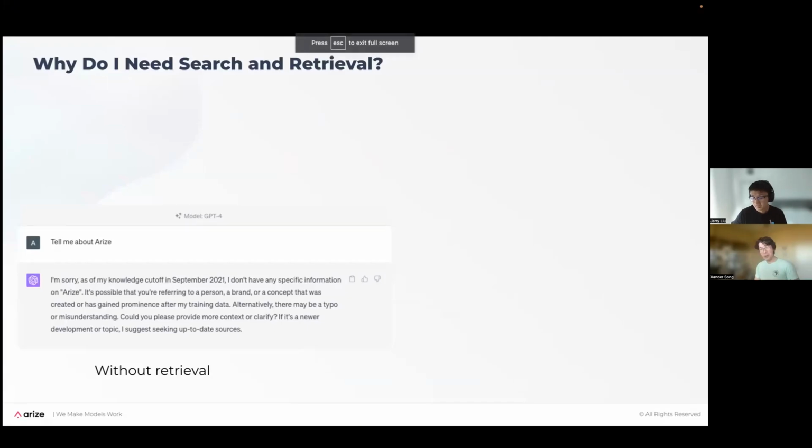So Jerry already touched on this, but I want to keep it really high level for just a moment, and let's talk about why do I need search and retrieval in the first place? To illustrate this point, let's consider an example. Imagine that you go to ChatGPT and you ask, tell me about Arize. The answer that you're going to get is, I'm sorry, as of my knowledge cutoff in September 2021, I don't have information on Arize.